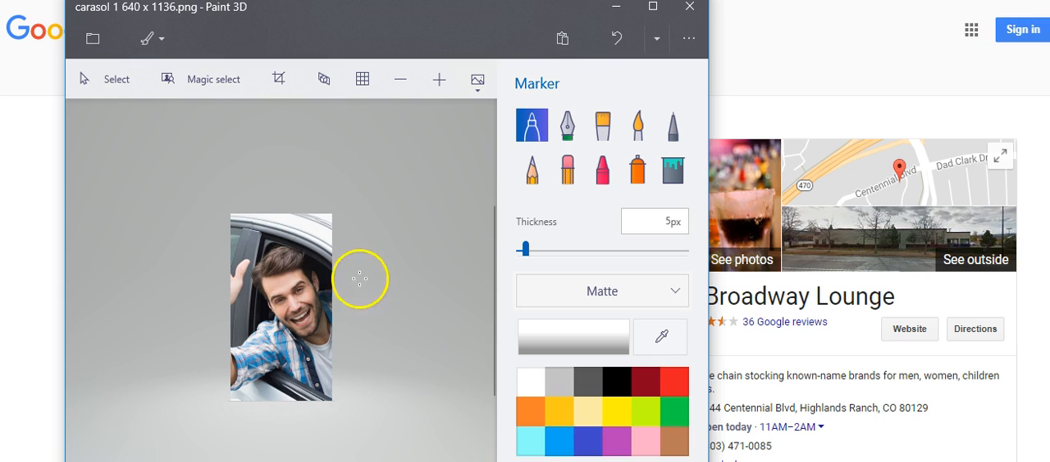That's it. So that's how you crop it down to the proper size for a carousel, and actually crop it down for the proper size for a website slider.